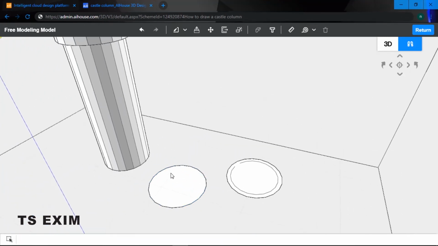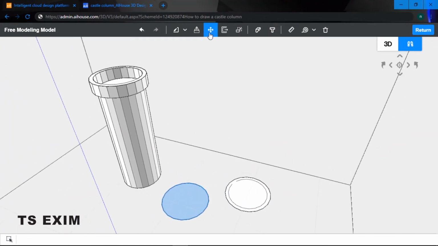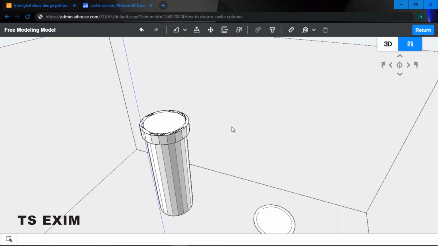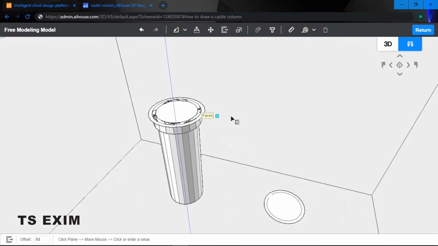So I have the outer circle. Right now I can move it right on top here. As you can see, it's on top already. Next thing I'm going to do is offset, and make it 50. Now it looks something like that.